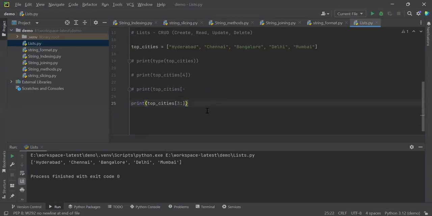Think about it. Don't sit idle. Whether it is right or wrong, try to analyze it. So last 3 cities, okay. Hyderabad, Chennai, Bangalore.